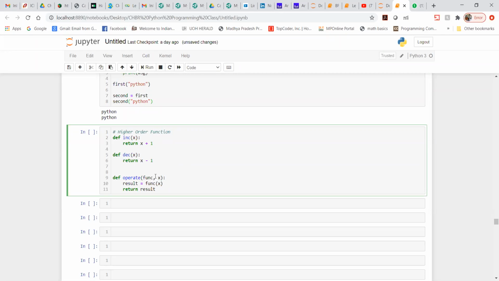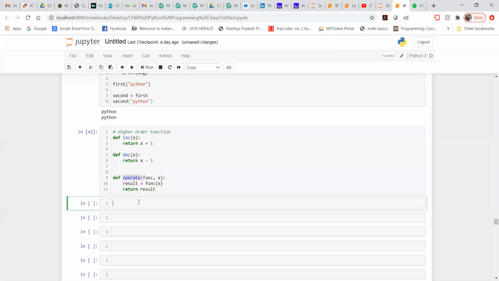Whatever value you get from the function, you will get in result, and result will give you some value. Now let me run this. Definitely I won't get any output. To get my output, I have to call something to pass through operate. So here I'm going to pass inc, and then I'm going to write 3.